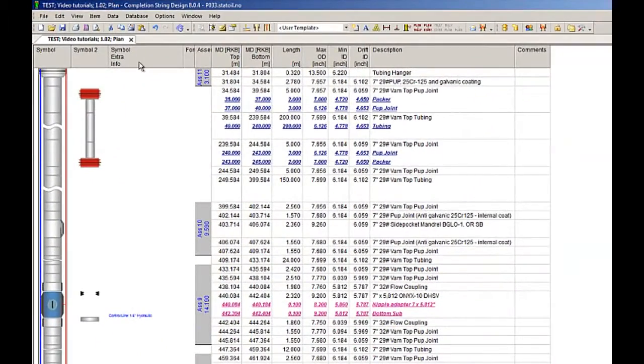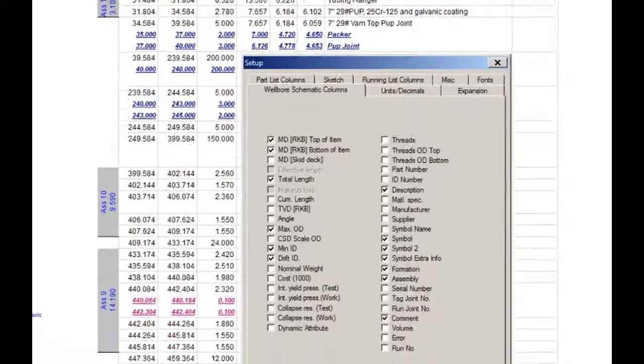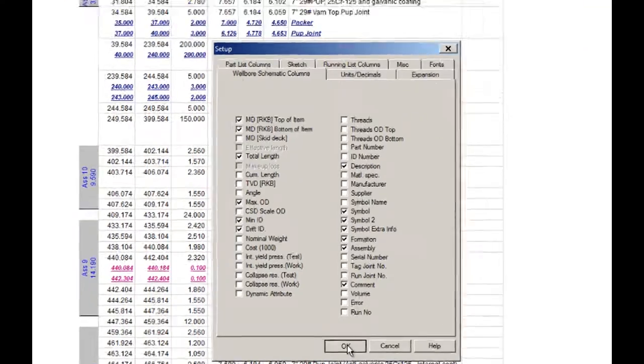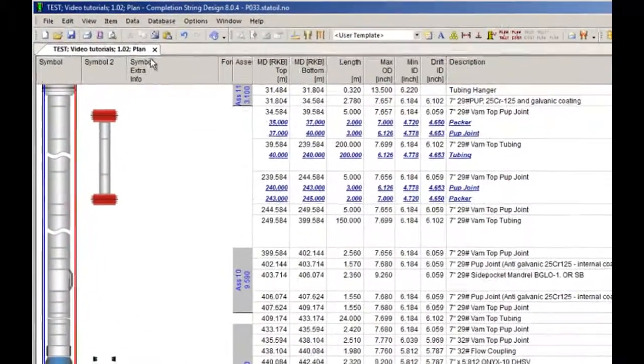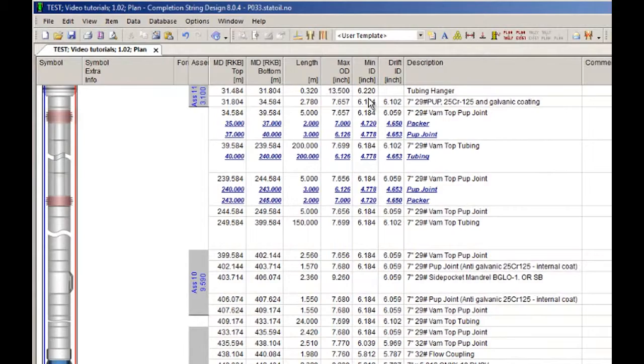This can be controlled by going to Options, Setup, and in the Wellbore Schematic Columns tab, check or uncheck the Symbol 2 column. To show the strings on top of each other, uncheck it, and to show the strings side by side, check it. You can also show only the secondary string by going into Secondary String Mode. Note that you can close the Symbol 2 column by dragging one edge over the other. The two strings will then show on top of each other.